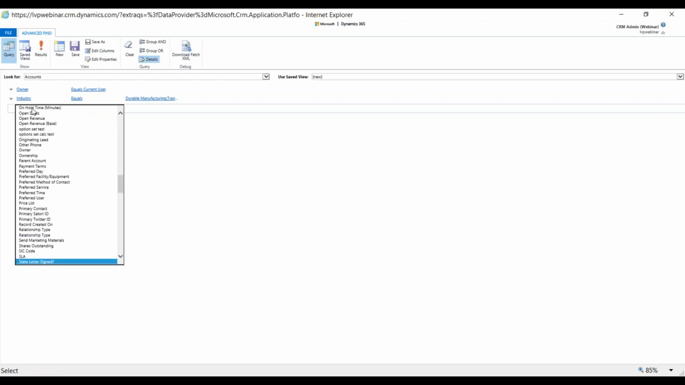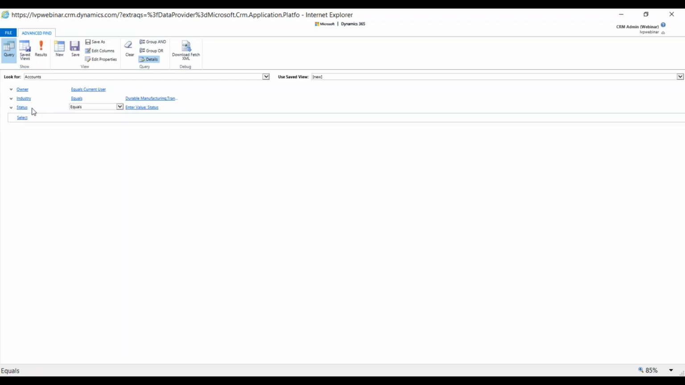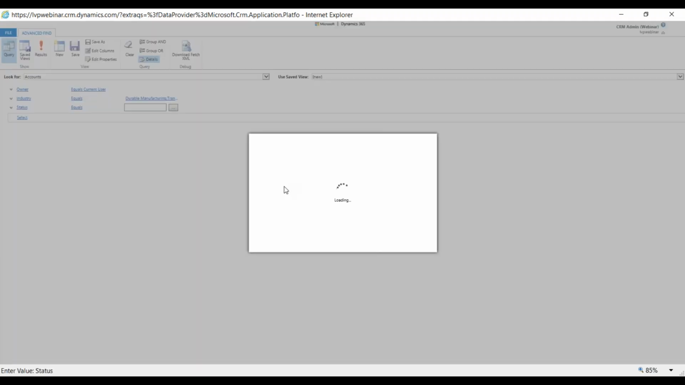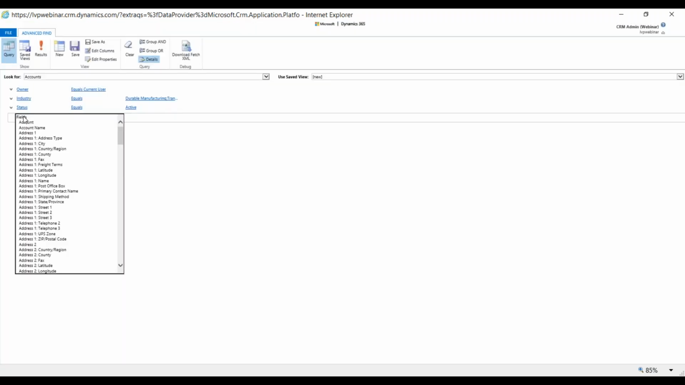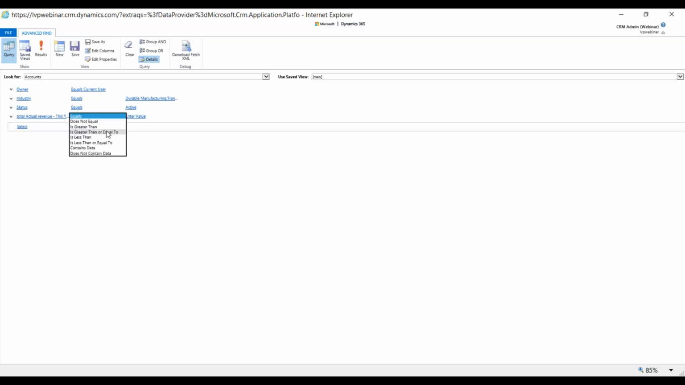We're only interested in active accounts. We don't need to know the primary contacts of inactive accounts. So we set status to equal active. Double click to move it over. And then we want the total account actual revenue this year, and we want it to be greater than or equal to 50,000. Once we have all this set, so now our filtering is done. Now what we want to do is go to edit columns.